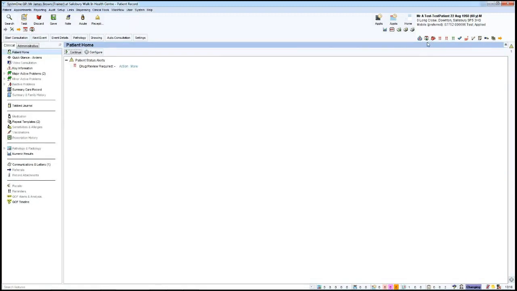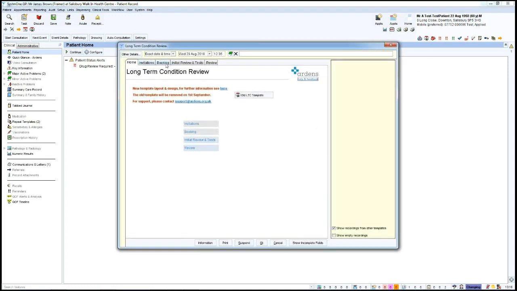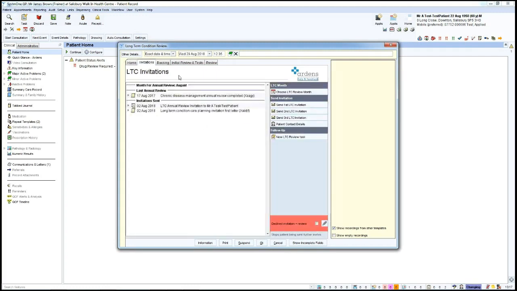And the main long-term condition review template is the second icon that appears underneath the patient's name. That's the one next to your general consultation doctor's bag. Now, if I click on this, you'll notice along the top, I've got a tab for really each step of the way. Starting with the invitations tab, this gives me an effective summary for the month of birth that the patient is going to be invited in. As I say, that defaults to the patient's month of birth, but you can override that, which I'll come on to a little bit later. It shows me when their last annual review was and any invitations that have been sent to the patient.